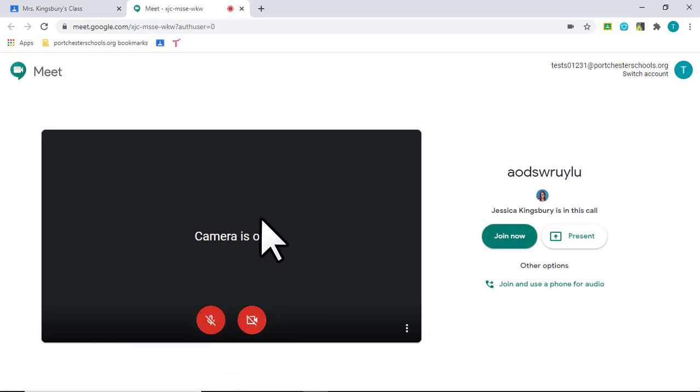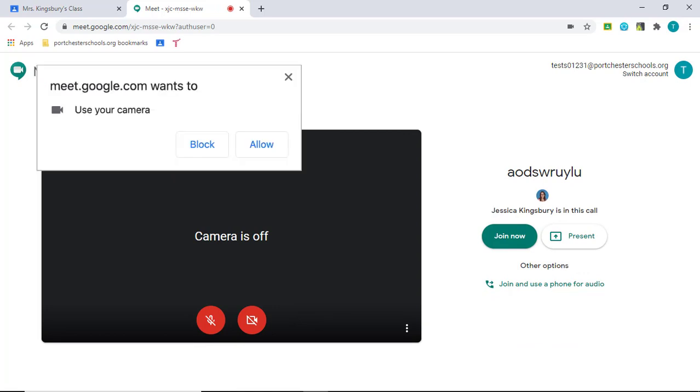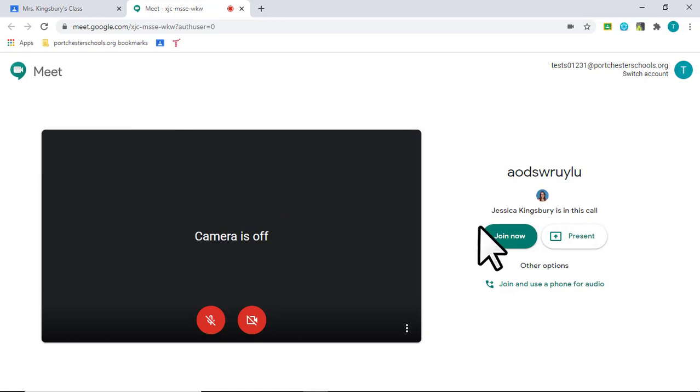And if you are logging on for the first time, it might pop up with a message similar to this one that says, do you want the Chromebook to access your microphone or your camera? And you want to be sure to press allow because you want to be sure that your microphone works so that your teacher can hear you when you talk to them. But once you're on this screen over here, there's a button here that says join now.